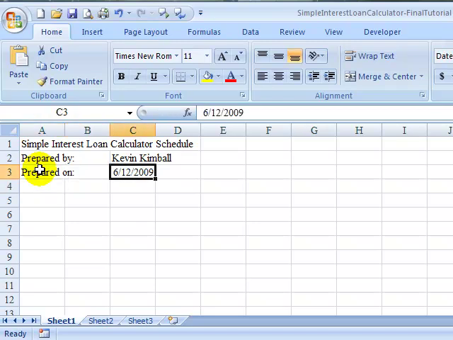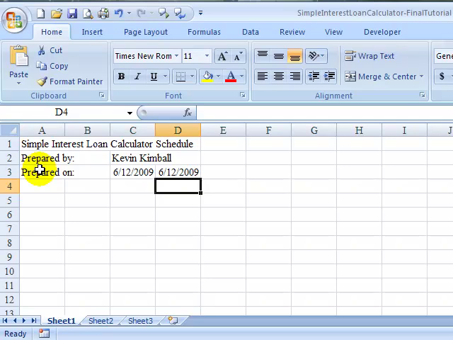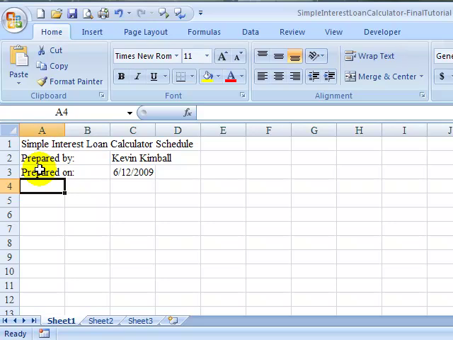You may have noticed in a prior video you can do something like this called today, and it'll put in the date today. You see they match because today is June 12th. But anyway, that's something worth knowing in case you want to make sure that the current date always appears on what you're printing, for example.